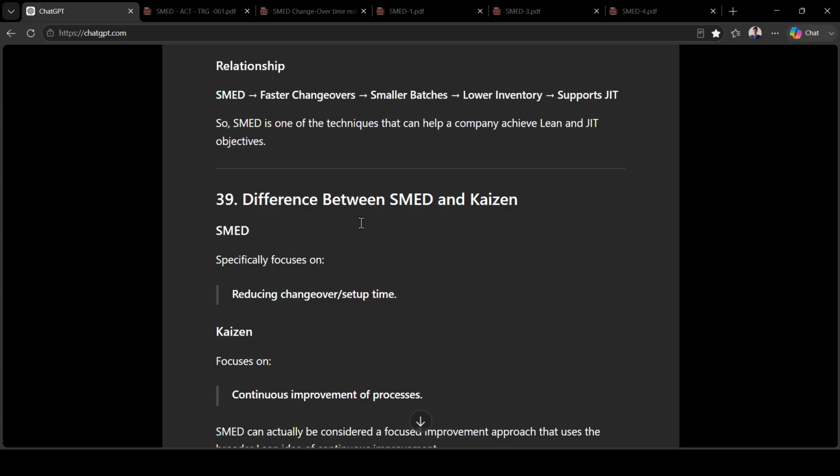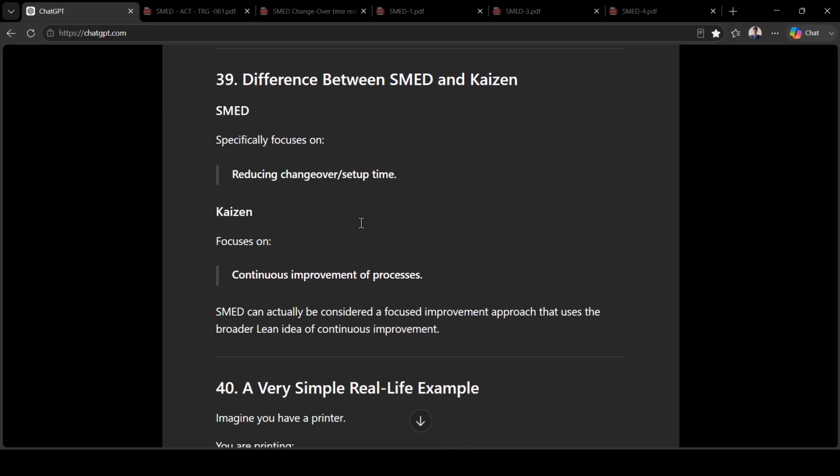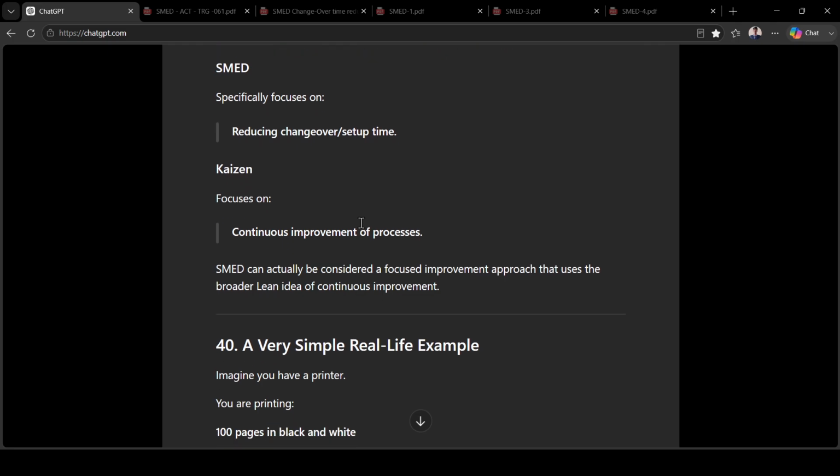The difference between SMED and Kaizen. SMED specifically focuses on reducing changeover or setup time. Kaizen focuses on continuous improvement of processes. SMED can be considered a focused improvement approach that uses the broader lean idea of continuous improvement.